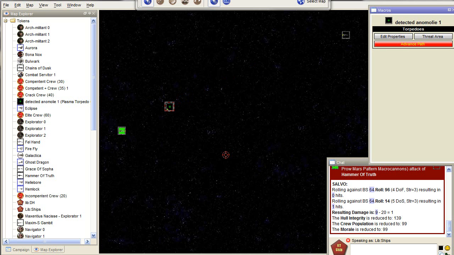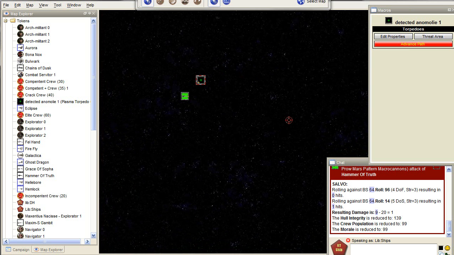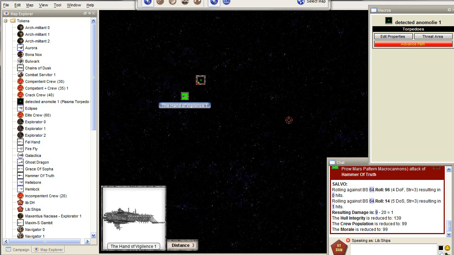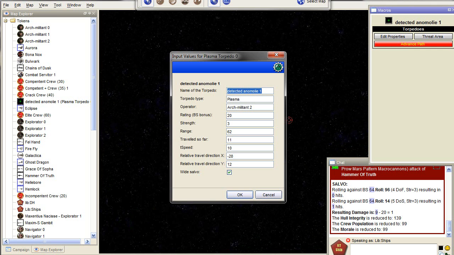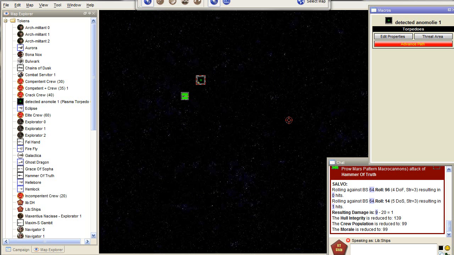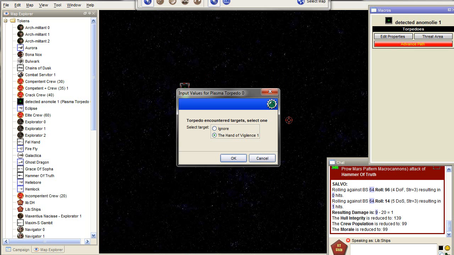Now two things can happen. It can barely miss it. It can run out of fuel. You can actually look at the properties and see range is 62, traveled 11 so far, so it still has enough fuel. But should it reach the range of 62, then it runs out of fuel and it dies out and disappears. In this case, we would like to see the impact, so boom.